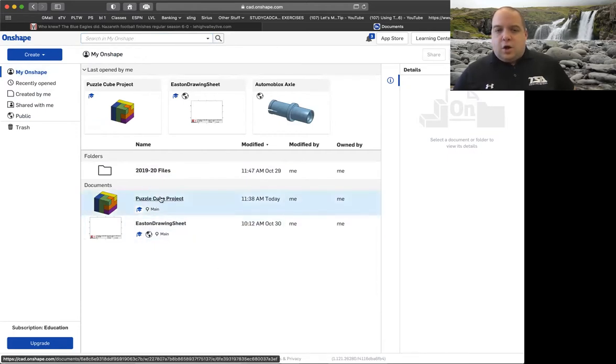Okay. So I'm going to open up the Puzzle Cube project. I'm not going to do anything with this now.